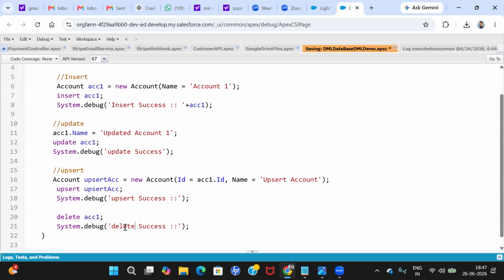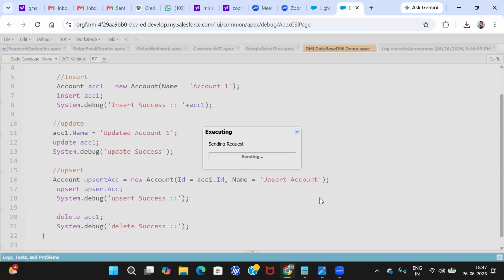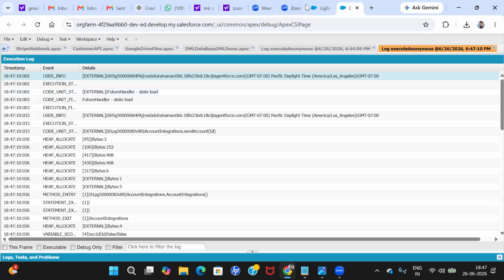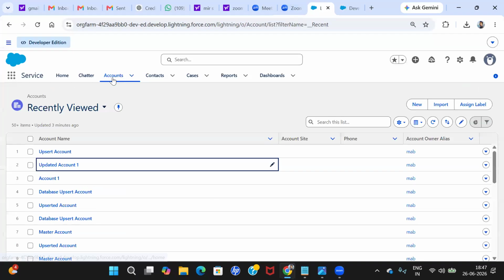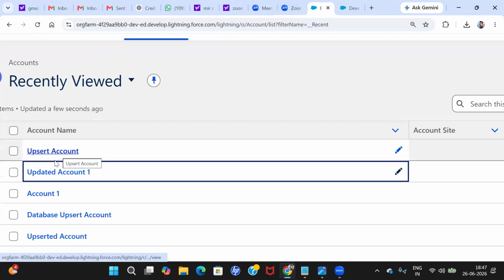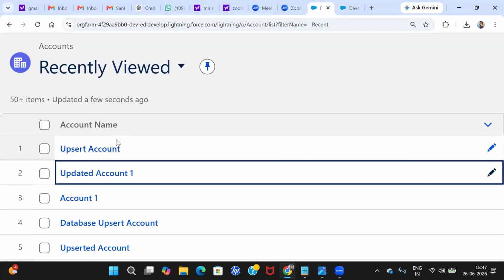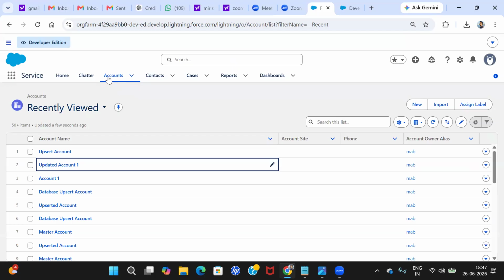Save. Okay. Execute. Now, what data will it delete exactly? The record is created and the record is deleted also. See, the record is deleted. Apart from that, when I execute, there are no new records. Means the record is inserted, updated, upserted, and deleted, so you can see no new records.